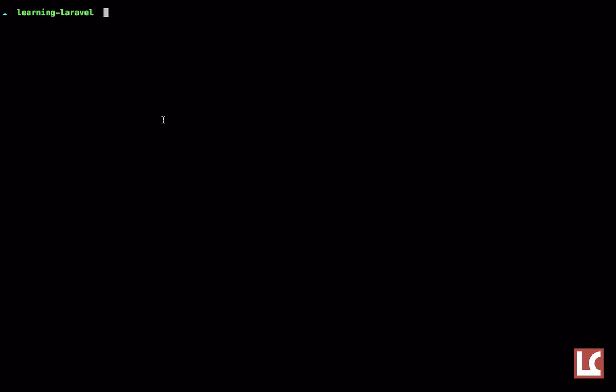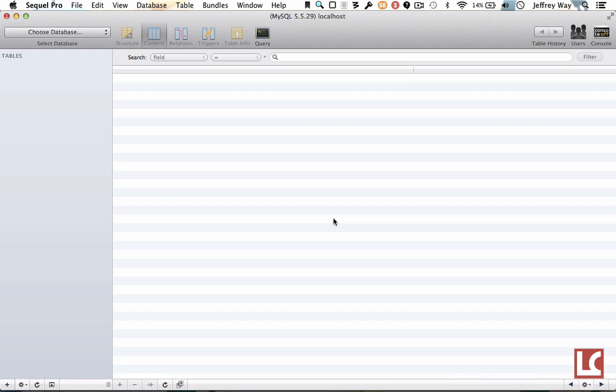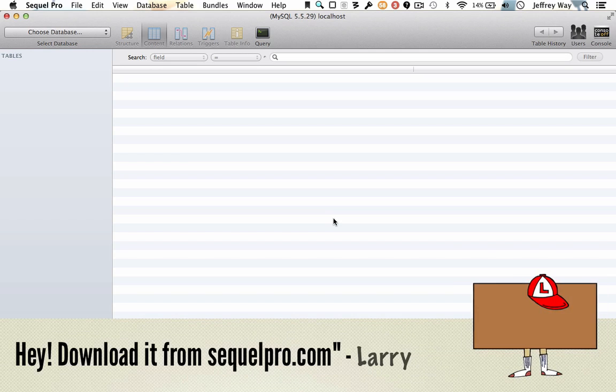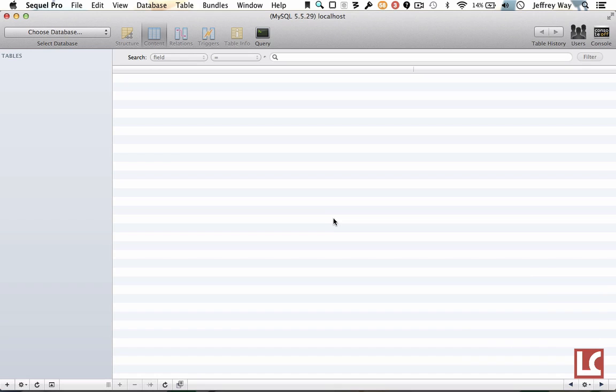Now that we have a modest understanding of the MVC architecture, and we also feel a little bit more comfortable with the Laravel folder structure, why don't we next move on to how we can connect to a database? I will switch over to a tool called SQL Pro. This is nothing more than a nice GUI for MySQL. If you want to do this from the command line, certainly feel free.